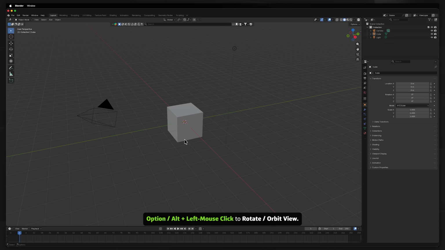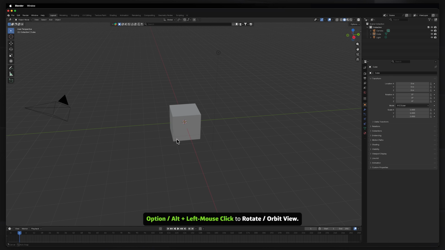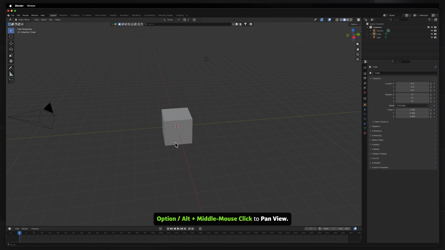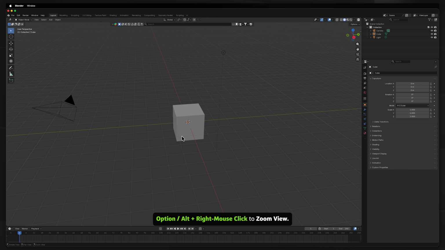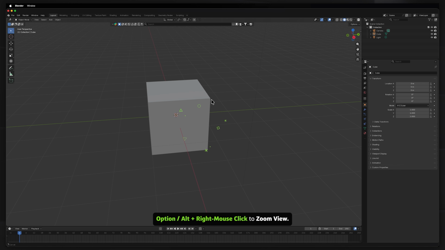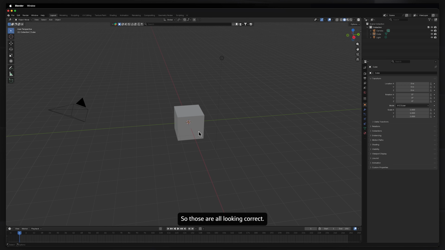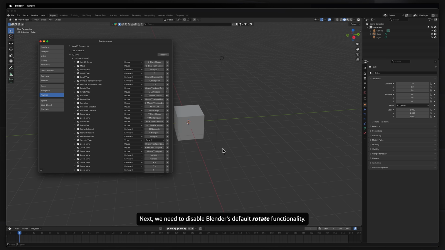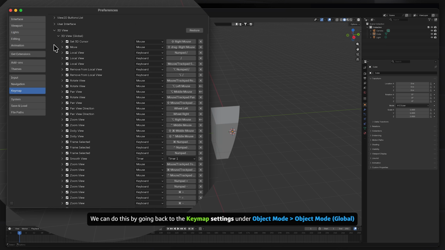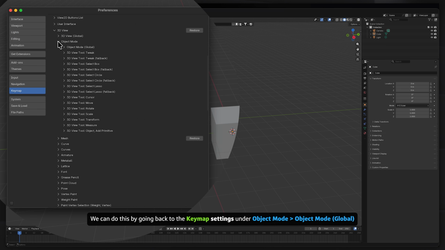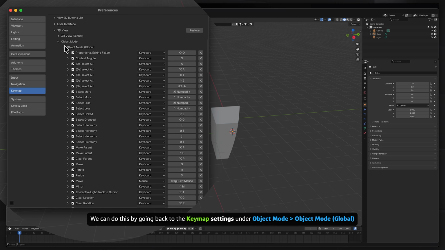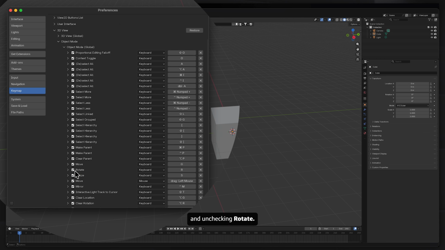Let's now hop over to the 3D viewport to make sure our hotkeys are correctly assigned. Option or Alt left mouse click to rotate or orbit view, Option or Alt middle mouse click to pan view, and Option or Alt right mouse click to zoom view. So those are all looking correct. Next, we need to disable Blender's default rotate functionality. We can do this by going back to the keymap settings under Object Mode Global, and unchecking Rotate.